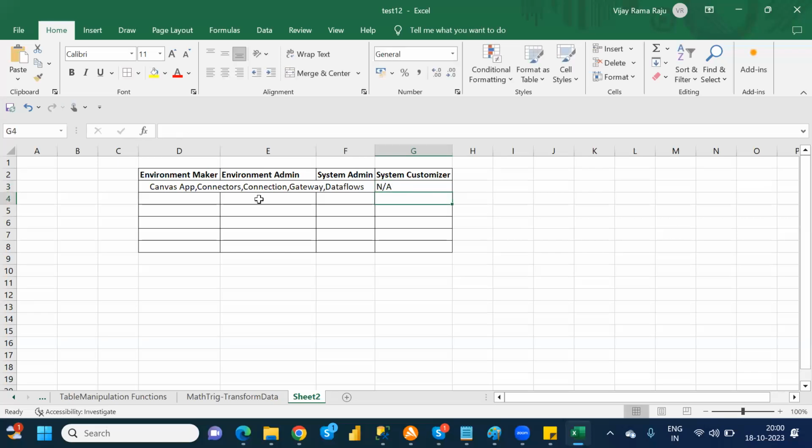Understand? And for this one, even if a system administrator, he cannot create Dataverse tables, and he cannot create a model driven app. He cannot create the solution or anything. That means not applicable.